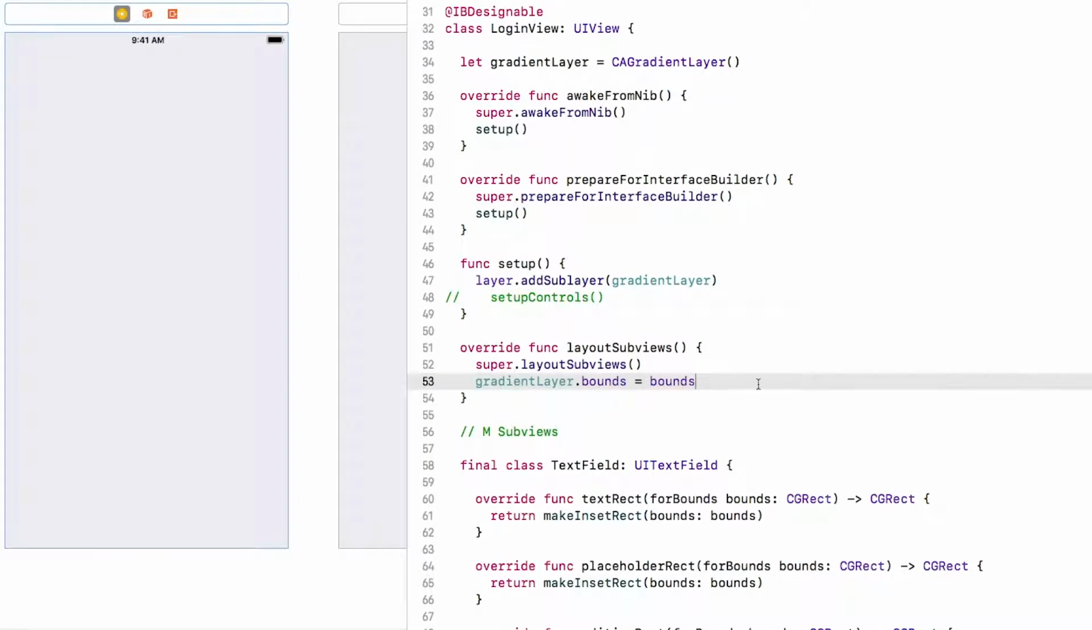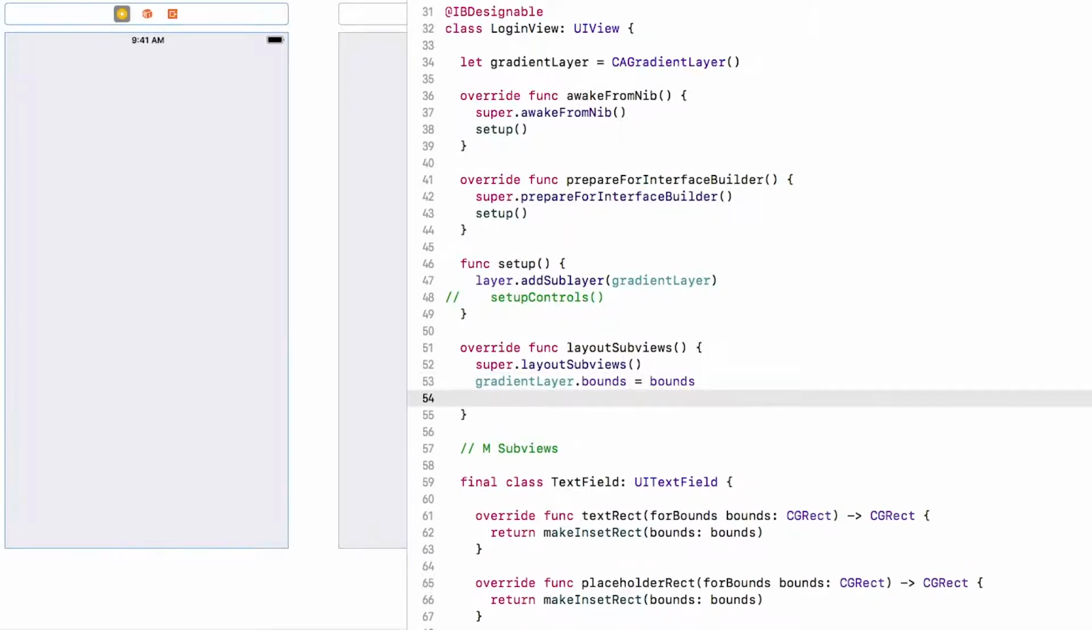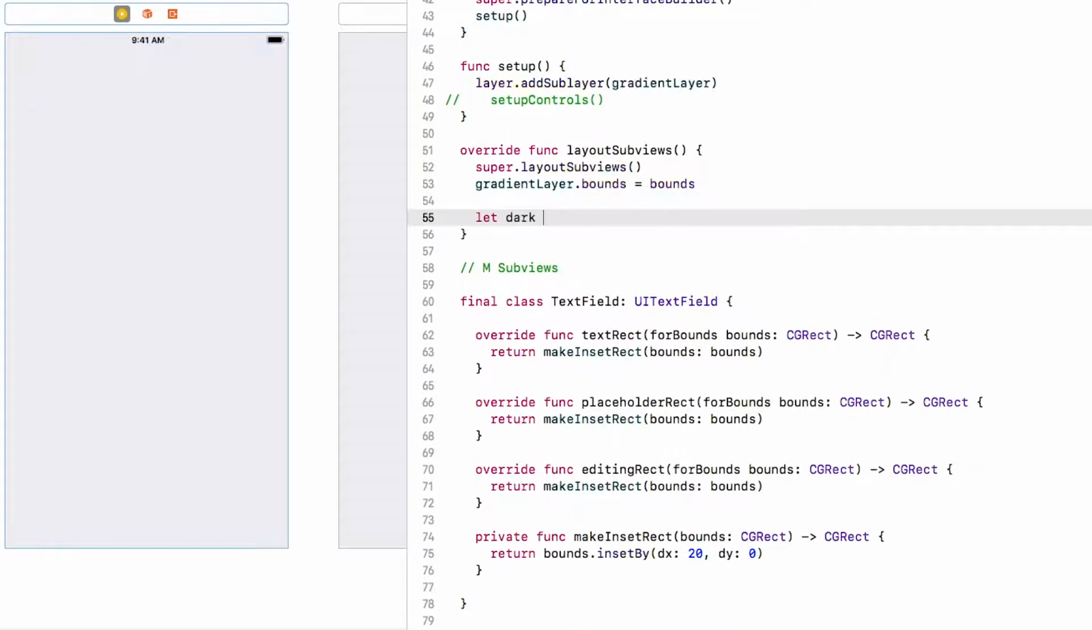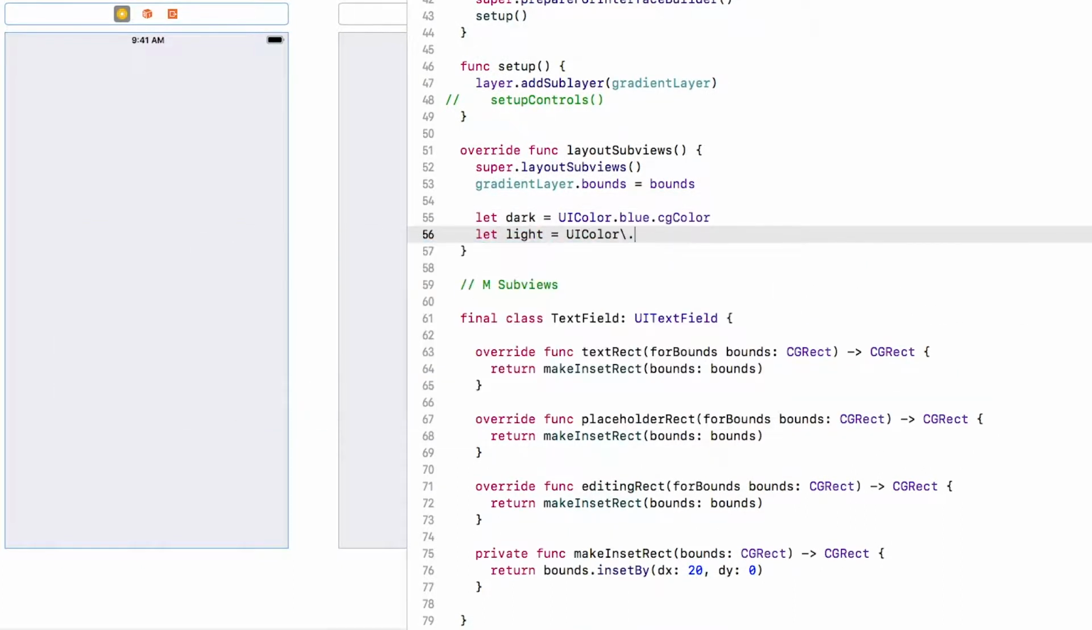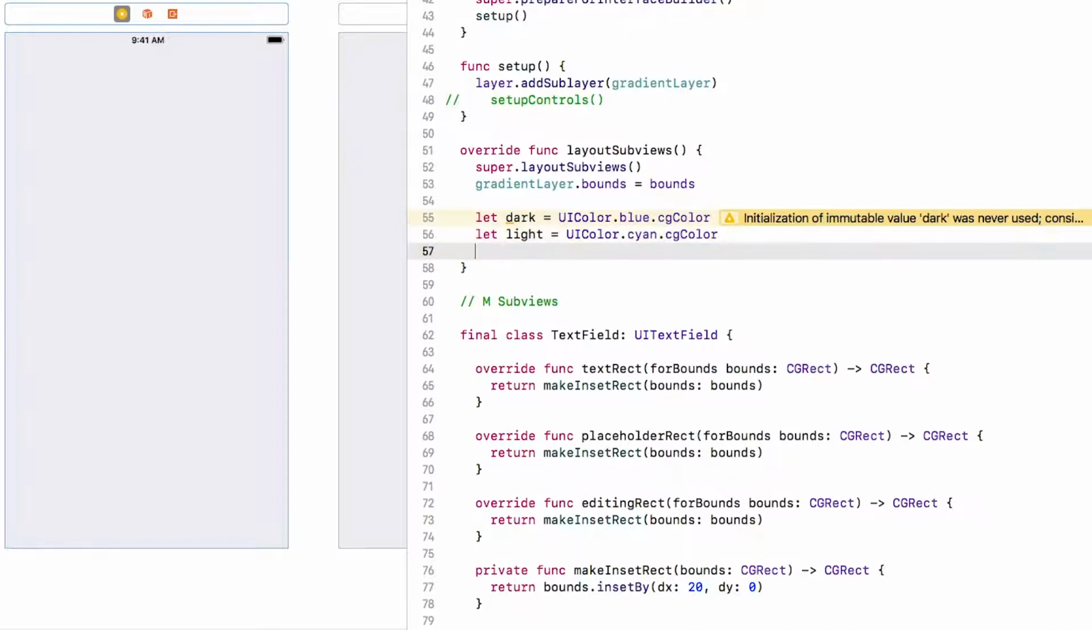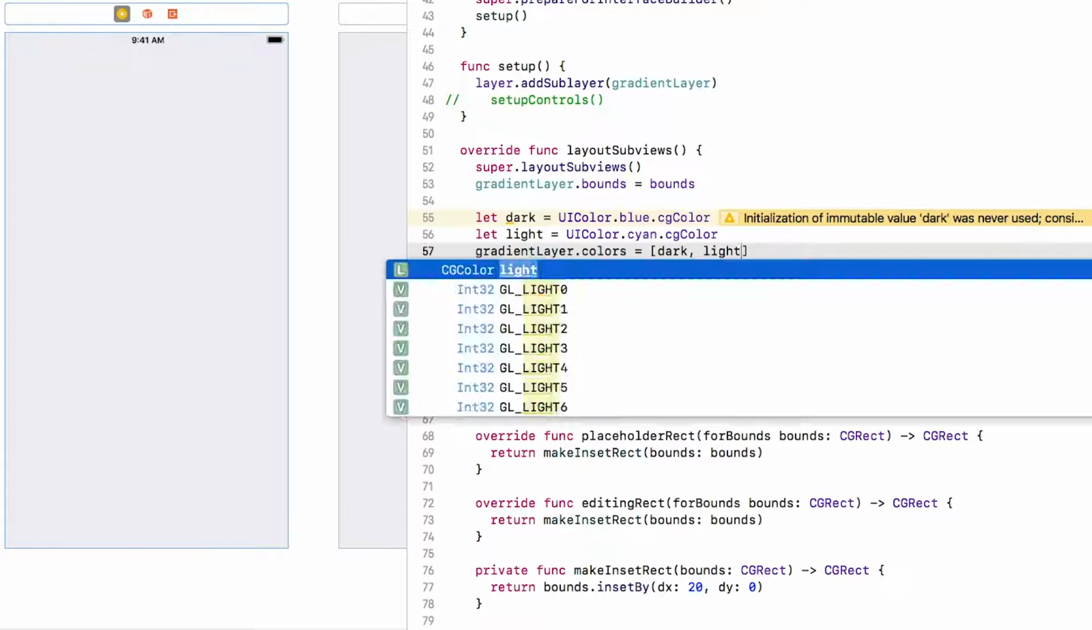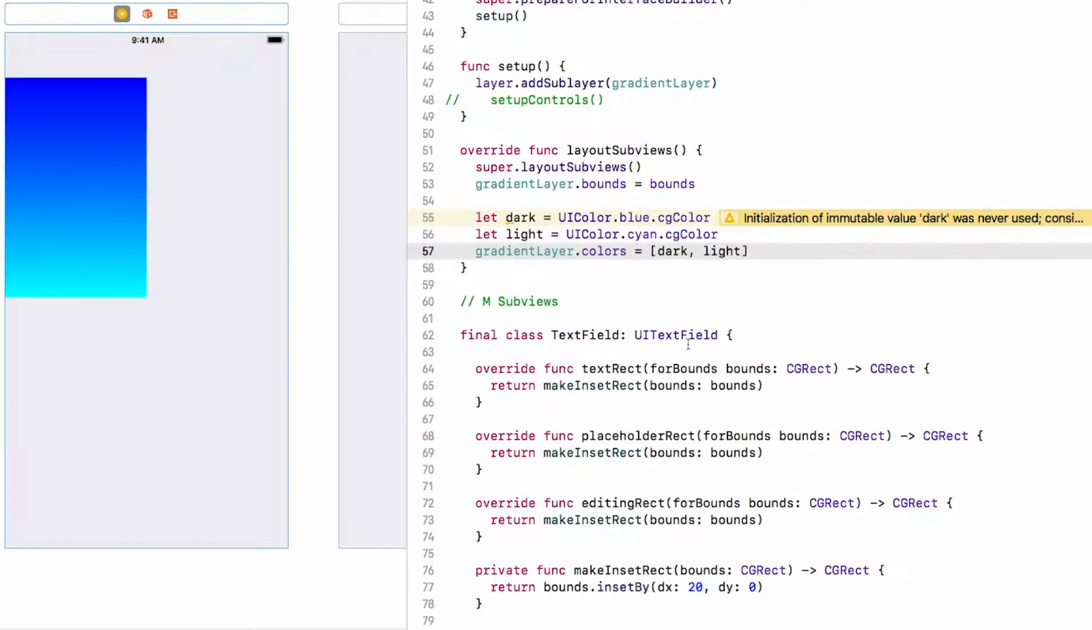In layoutSubviews, I'll set up the start and end colors. We'll go from dark to light. And put the gradient layer's colors into an array. And the layer's in the wrong place. Here's where 0,0 is of the view.